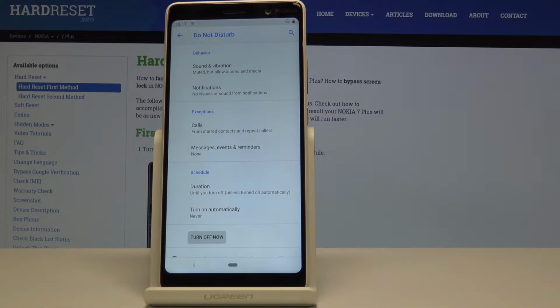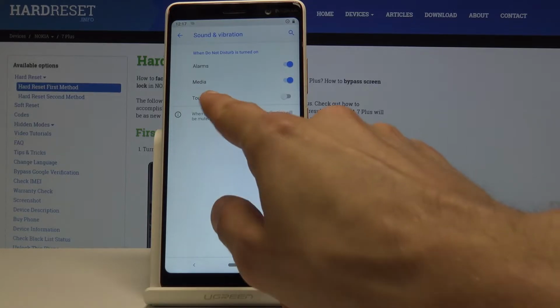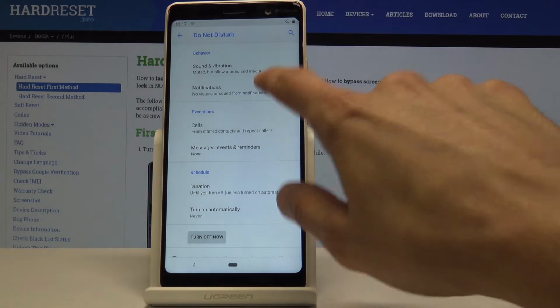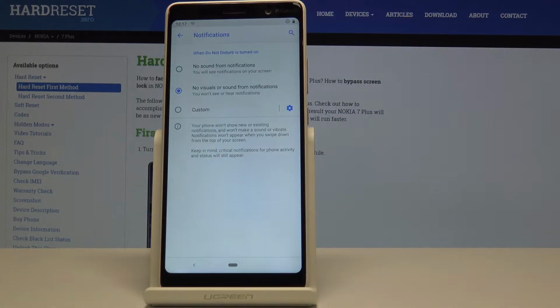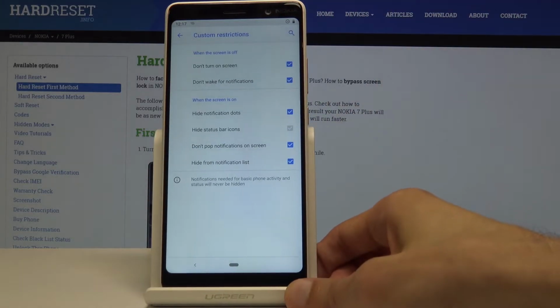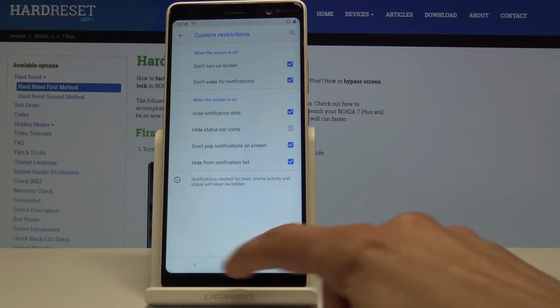So from here I have behavior, sound and vibration. You can go in here, and as you can see, when Do Not Disturb mode is turned on, alarms, media, and touch sound will still be on, apart from the touch sound. So you can check it on or off depending how you like it. Then you have notifications, and here you have no visual or sound from notifications, no sound from notifications, or custom. So basically you have two options that are preset, and then if you have custom, you can change it to however you like, by checking it on and off what you want.